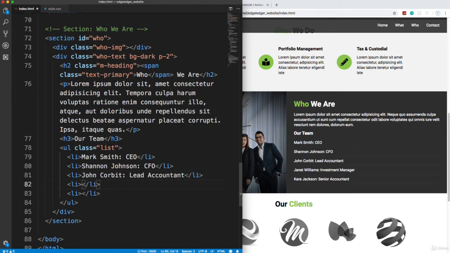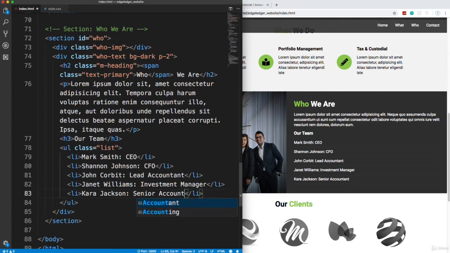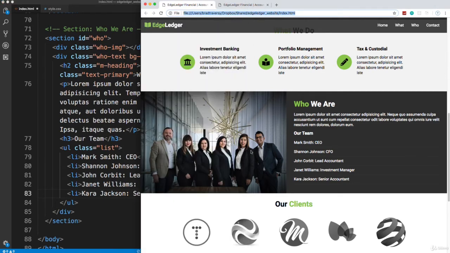And let's see, we have Janet Williams, investment manager. And then finally we have Kara Jackson, senior accountant. And I tried to keep the names, you know, with this image right here.